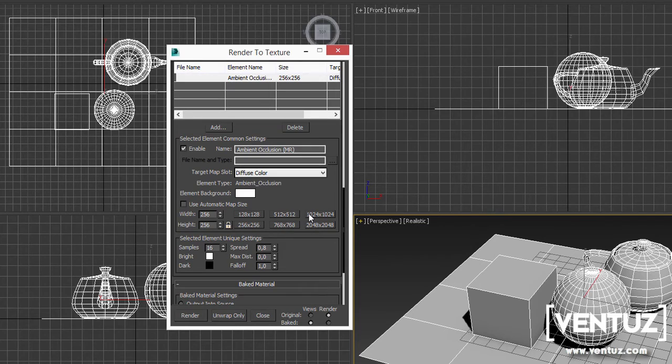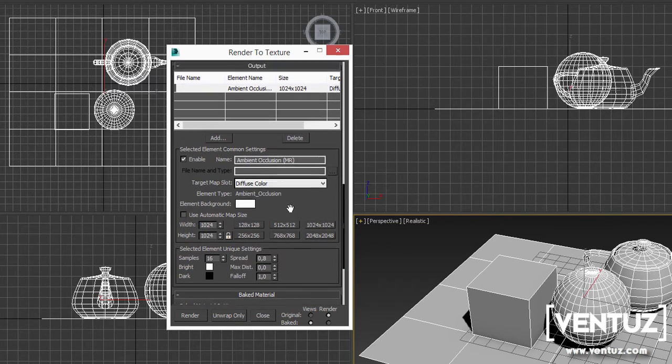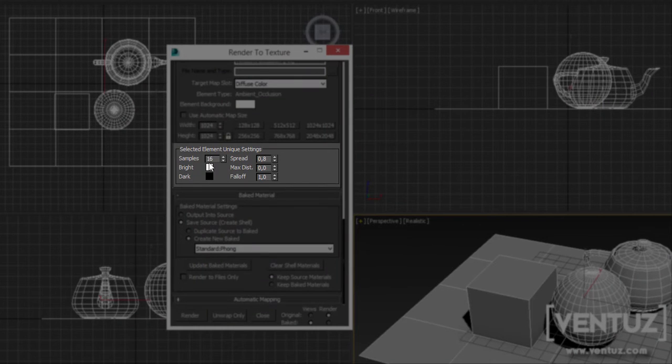For the texture size, choose 1K. And now the ambient occlusion related stuff. It's a selected element unique setting, which means since you have the ambient occlusion output selected, you see this dialog. If you had some other output selected, for example the diffuse output, you would see completely different options here, like to include and bake shadows and so on. So we have AO settings to adjust.